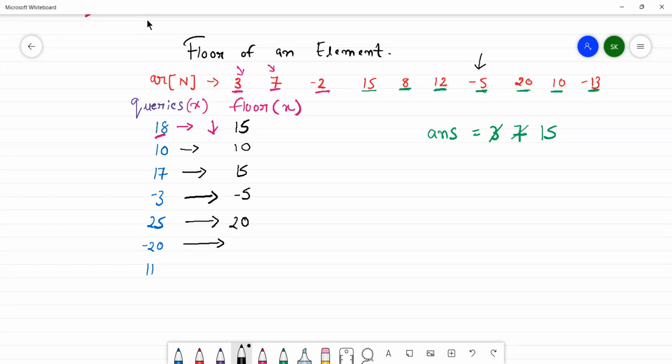Again, -20 is smaller than -2. There is no value in this entire array which is smaller than -20. And in this case, the answer should be Integer.MIN_VALUE. Okay. Now 11, the smaller value is 10.